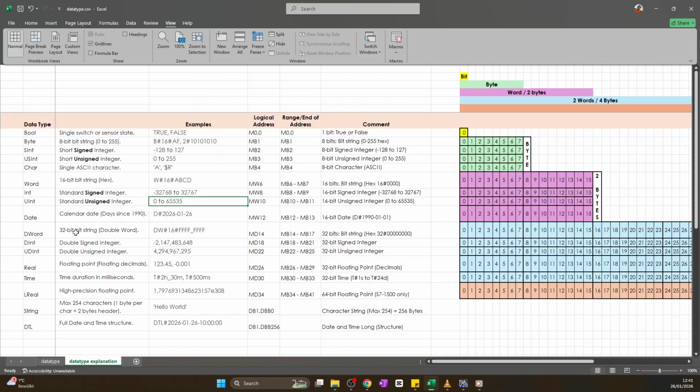Very, very important. You also have the date data type, which you can use for calendars. If you want to write a date like this in the PLC, D#2026-01-01, which is a date. An example looks like this in the PLC.